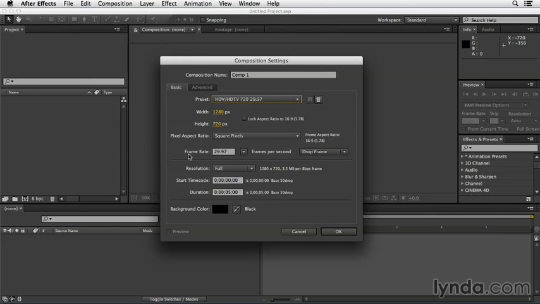Now, the only other thing I want to make an adjustment to is the frame rate. The standard frame rate for this resolution is 29.97. But since we're doing online training and we want to have as efficient files as possible, we worked at a frame rate of 23.976. So click on this little pull down and let's just change our setting to 23.976.